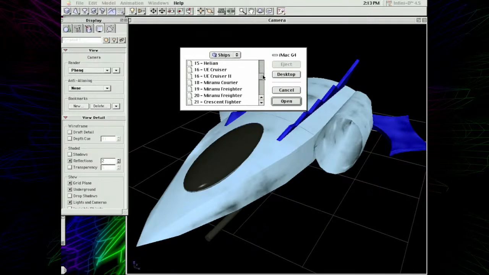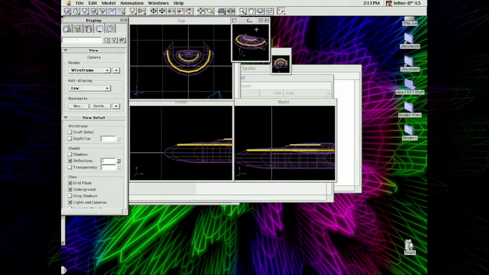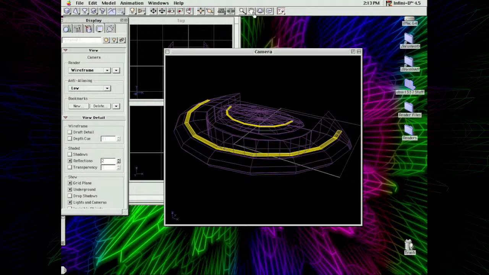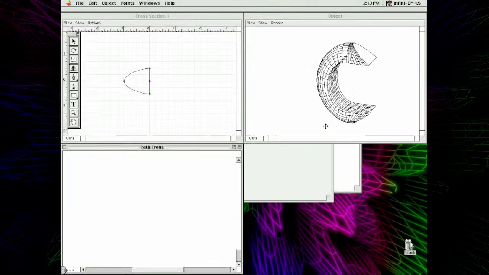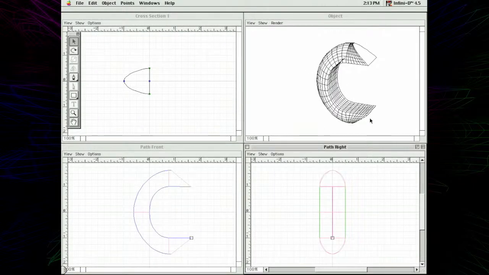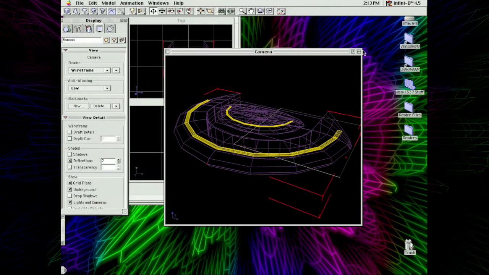UE Cruiser and UE Cruiser 2 we saw. So now we get into the Marano stuff. Yeah, and their stuff's purple and yellow, and like saucers, lots of, oh, I like this already. Look at this. I want to take a look at this shape. Fascinating. Very cool. Show me what you got.